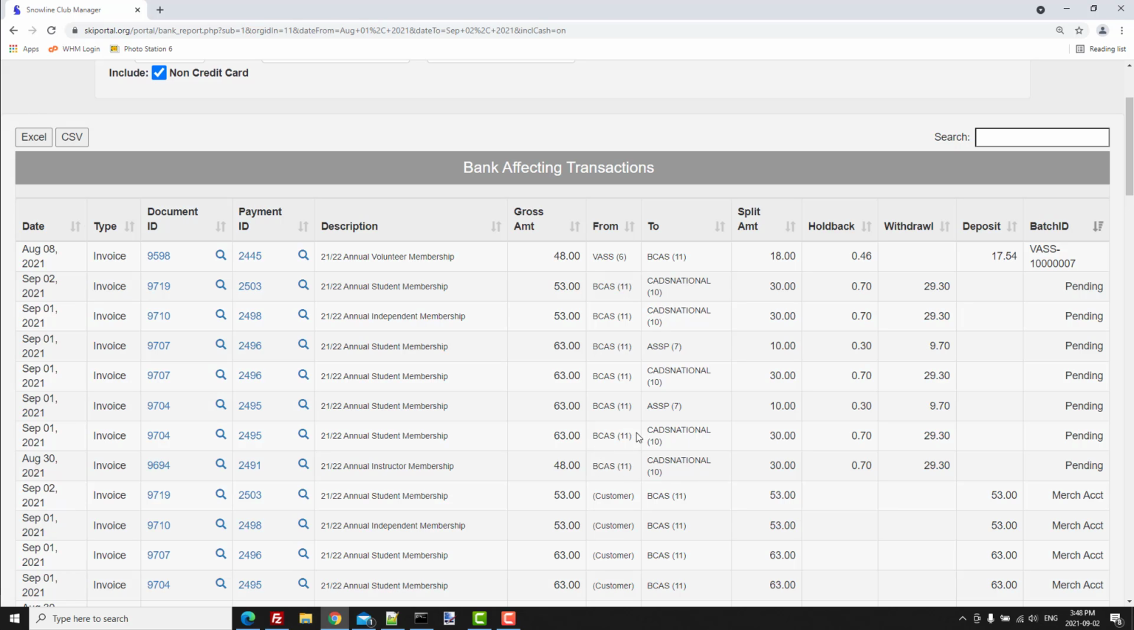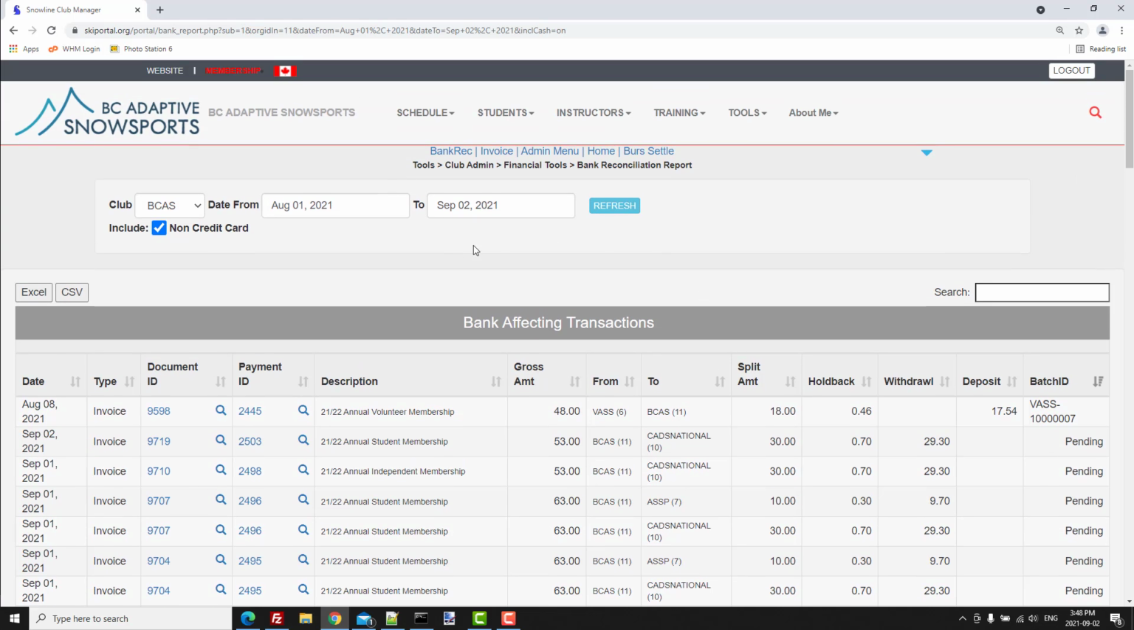So here's the pending. So when they run a settlement, then the division, it's going to be pushing from BCAS. It looks like all outward pushes to those clubs. That's really about all there is to say about this report. It's very helpful to just look at, to see what's going to come to your bank, what you have happening. If you want to know what happened to a particular invoice, and of course to do your bank rec.